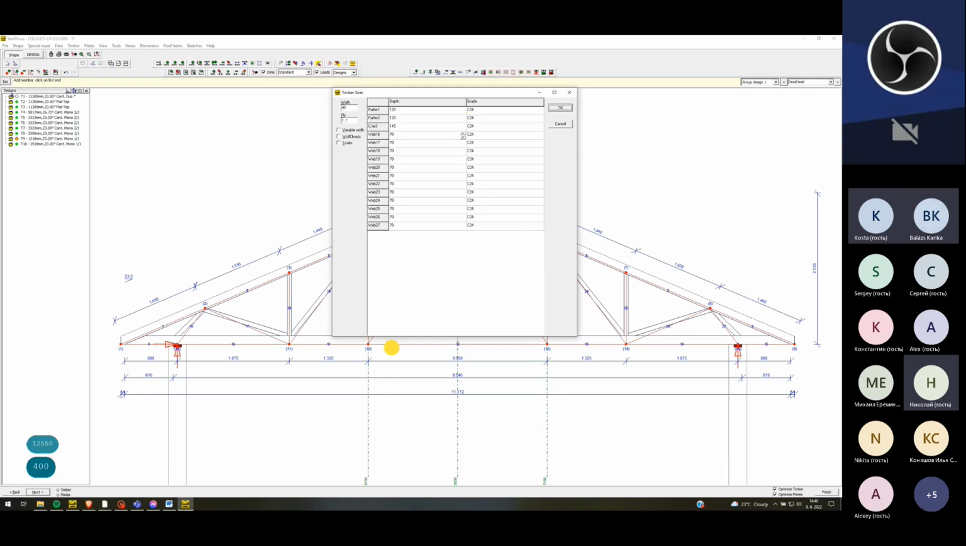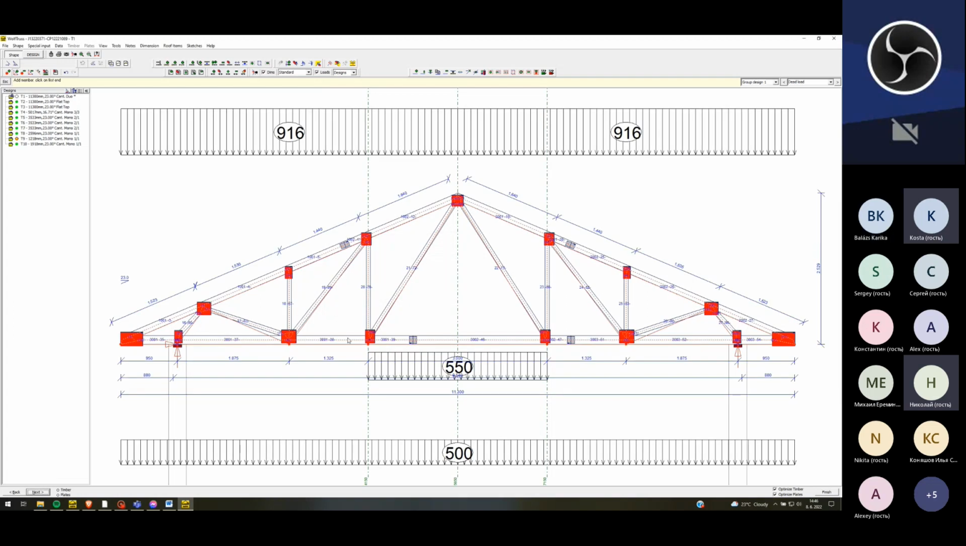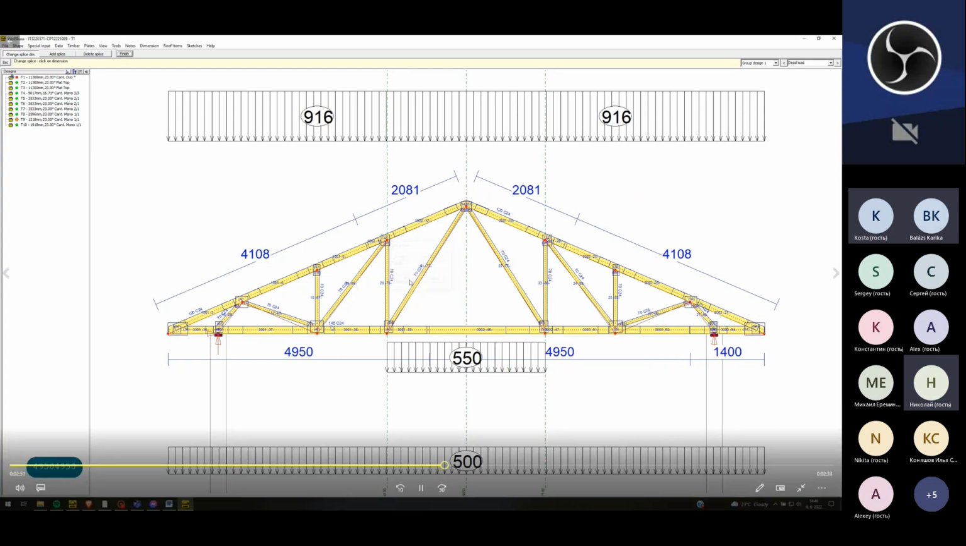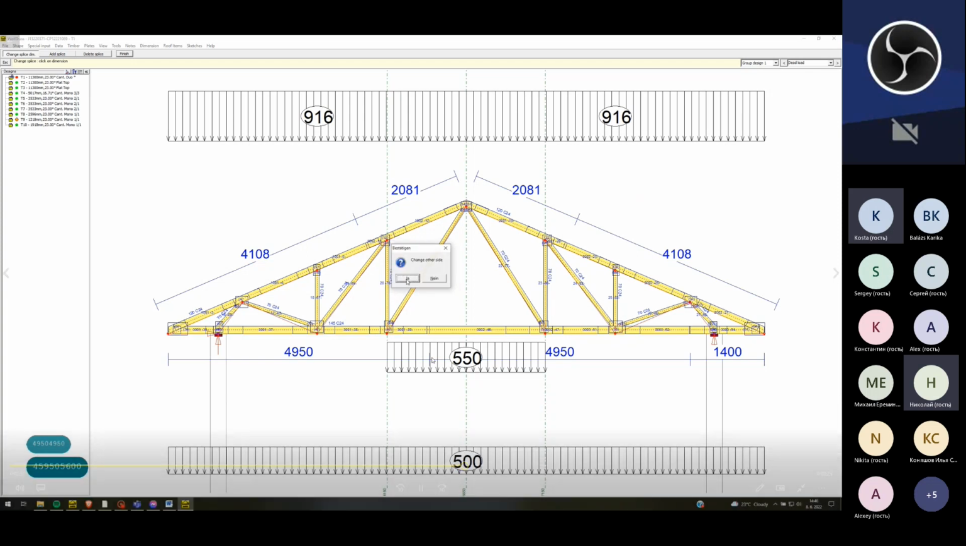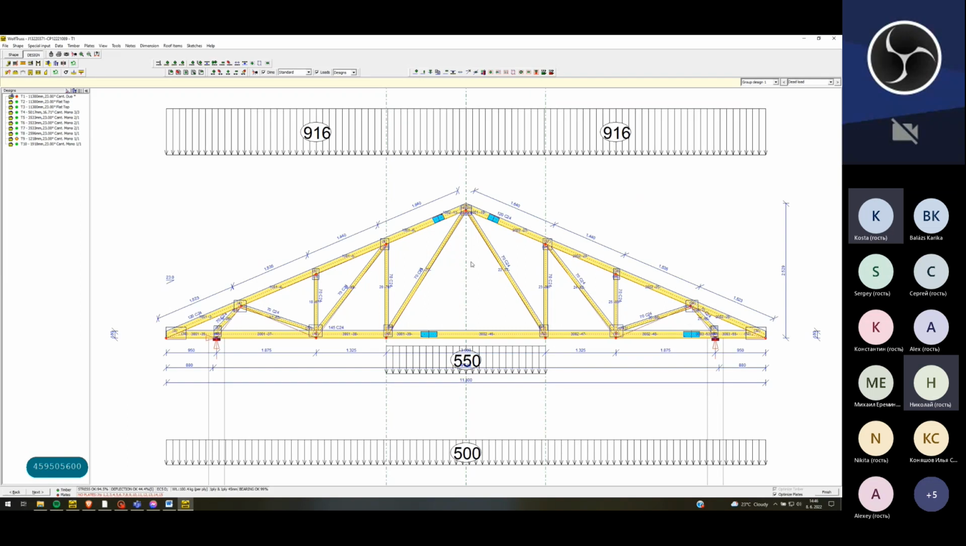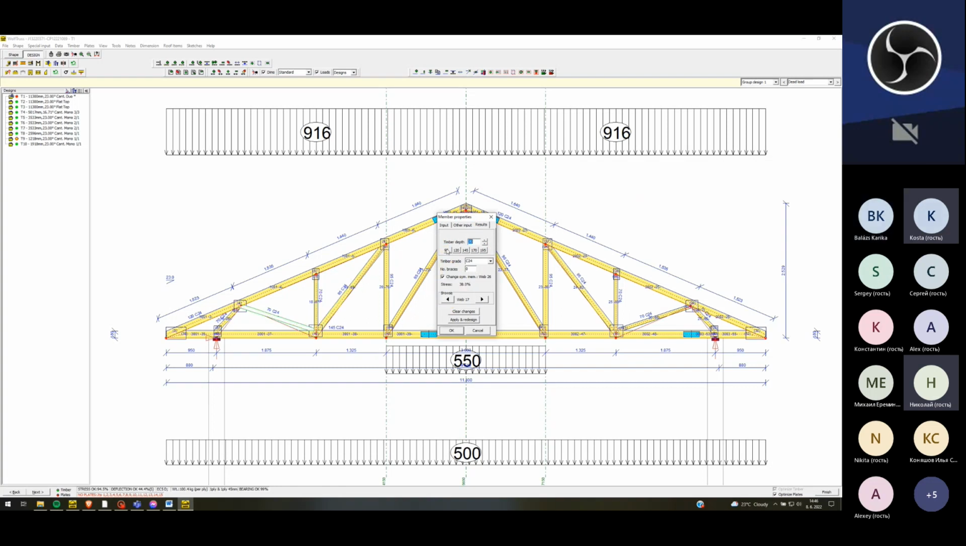Finding the right size of the timber. We choose a suitable timber section. See, we are using a wider timber for the bottom chord for the ceiling. Optimizing the timber sizes. We continue optimizing the timber.